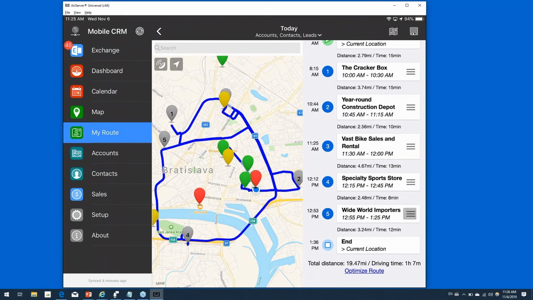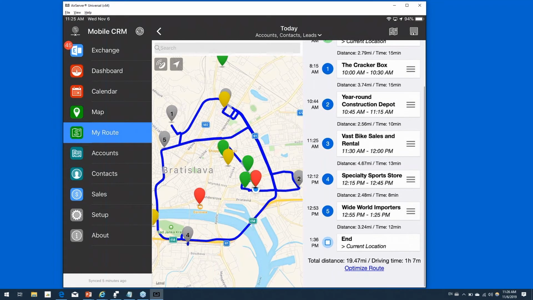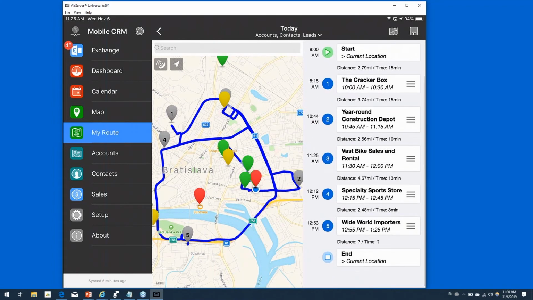So let's say I want to move the visit at Wide World Importers to a different time. So I simply tap on it and I move it up.